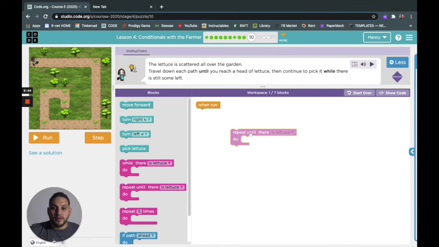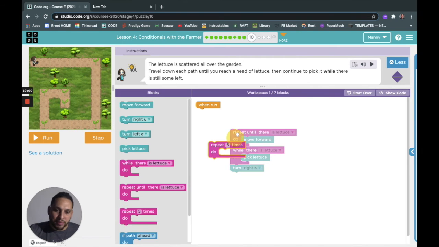So we're going to repeat until while there is lettuce. Right, ¿qué vamos a hacer? Si hay lechuga, we're going to pick it up. And then, si no hay lechuga, ¿qué vamos a hacer? Caminar. Entonces, vamos a ir a la dirección que es la derecha. We're going to turn right, and we're going to put this repeat block inside.